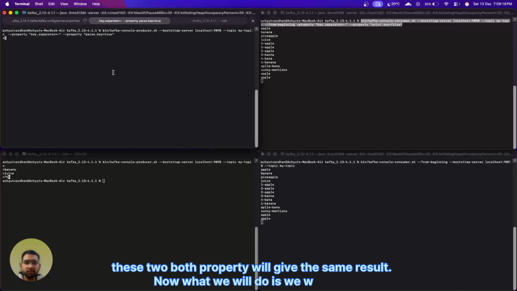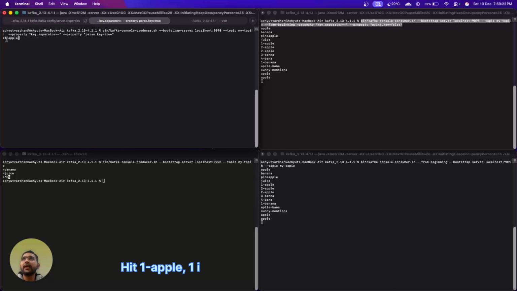Now what we'll do is we will just hit one dash apple. One is the key, dash is the separation, and apple is the value. We'll hit enter. It will give apple on both sides. We will hit banana, so banana will be coming on both sides, or any random message we hit, all the messages will come on both sides.